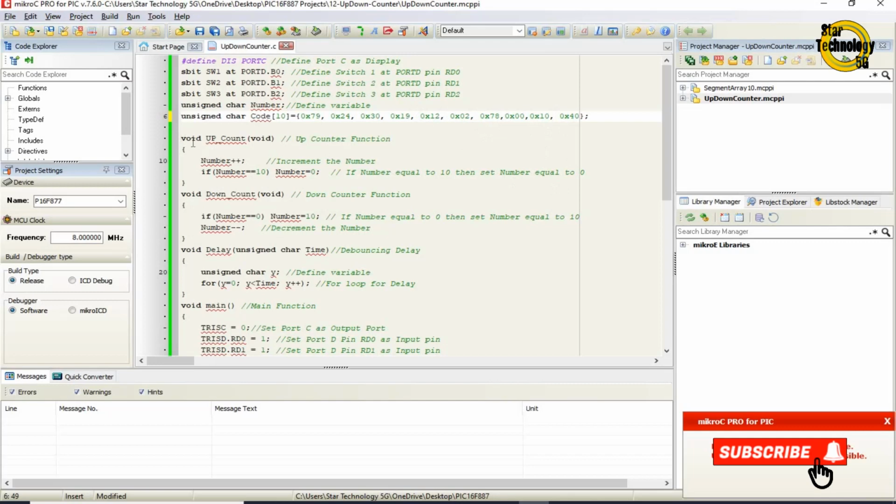void upcount(void). Upcounter function. number++. Increment the number. Whenever we call the upcounter, it will increment the number variable's value. If number equals 10, number equals 0. If number equal to 10, then set number equal to 0.